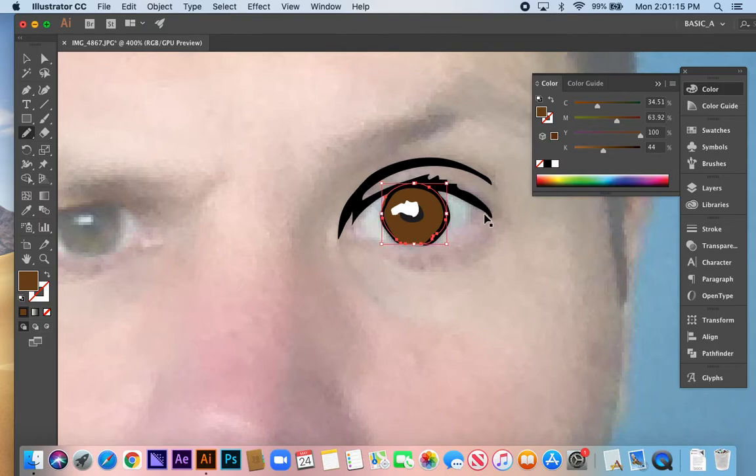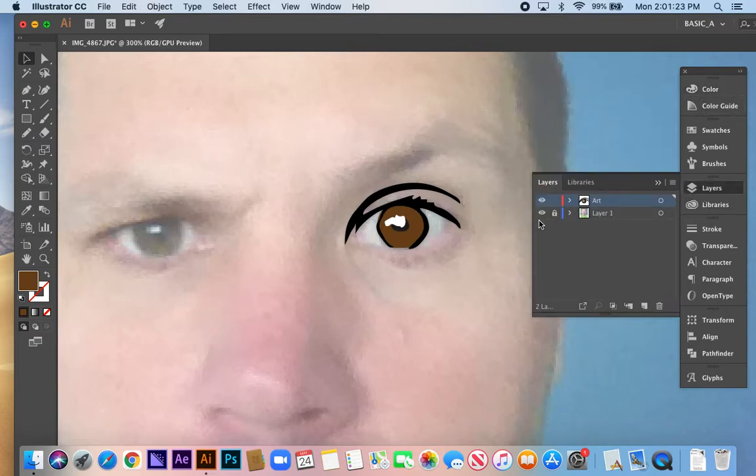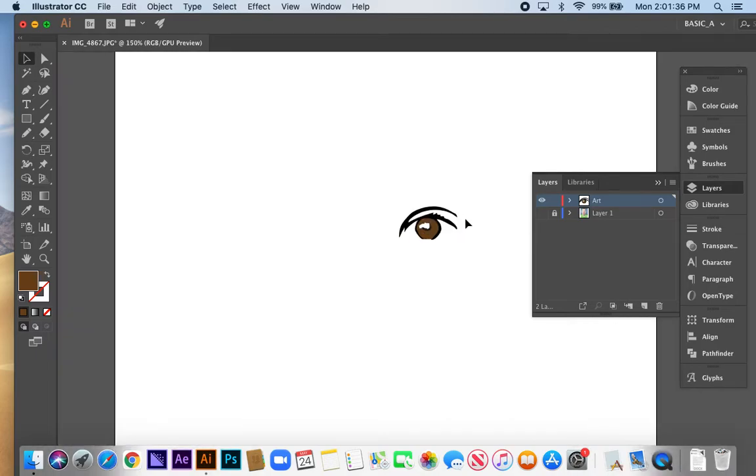Shift Command A to deselect everything. And there you have it so far. I'm just going to do a little bit more, just so you get an idea of what's happening here. Occasionally, I'm going to make it so I can't see the background and just see what I've done so far on my drawing.